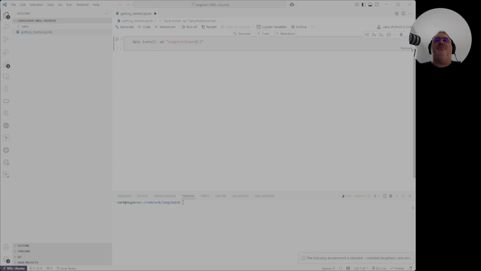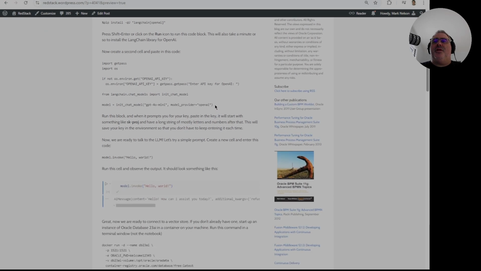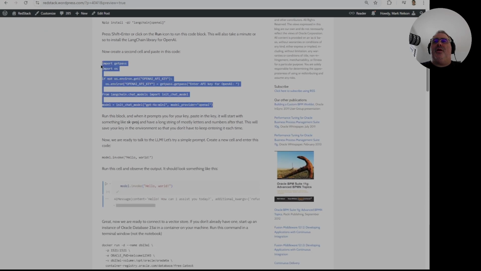So this is going to install the OpenAI support for LangChain. This will just take a few seconds to run. Okay, and now that that is done, I am going to set up my OpenAI API key. So let me copy this code in here. I'm going to create a new code cell and paste this code in.